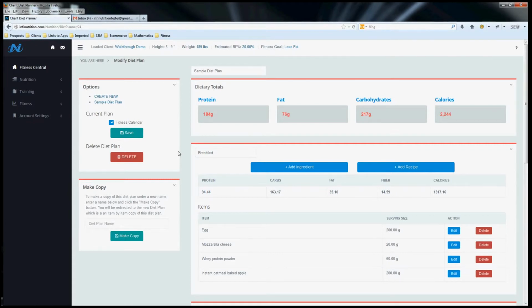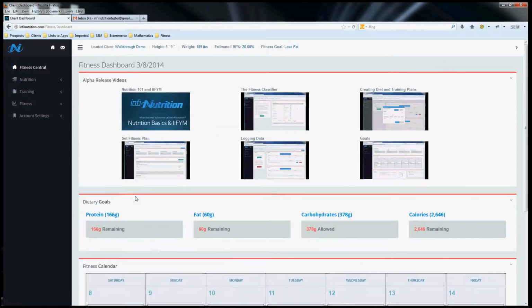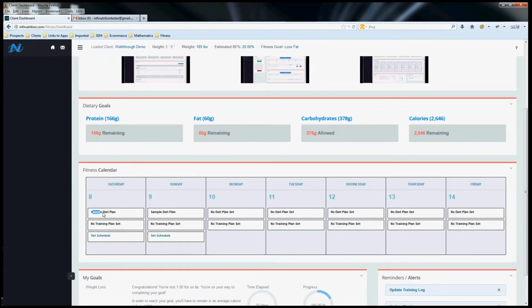Once a diet plan is saved, it can then be edited by clicking the link in your diet plan list. It can be copied and then modified, or it can be deleted. It can now be assigned to your fitness calendar by simply going to the Fitness Calendar option, and then selecting the diet plans you wish to assign on the appropriate dates. Click Save All and go back to your dashboard. You'll see that the diet plans for the 8th and the 9th have been set.